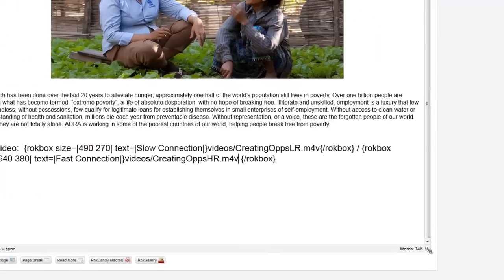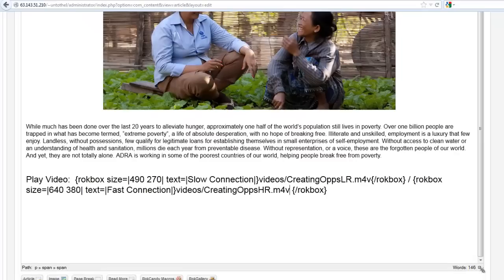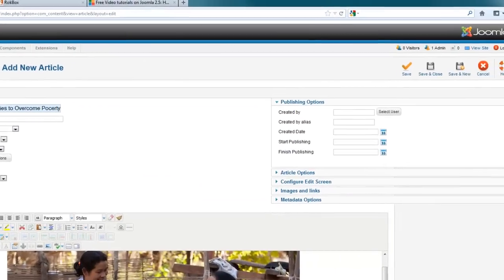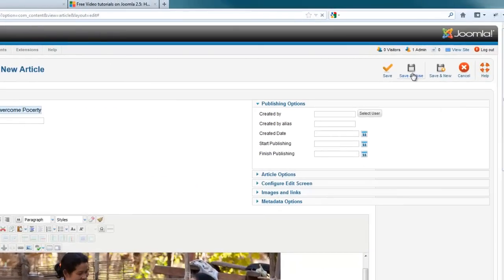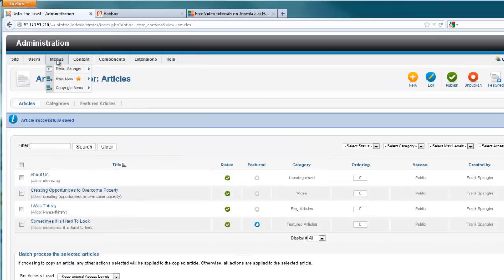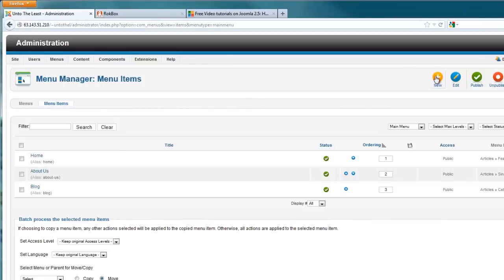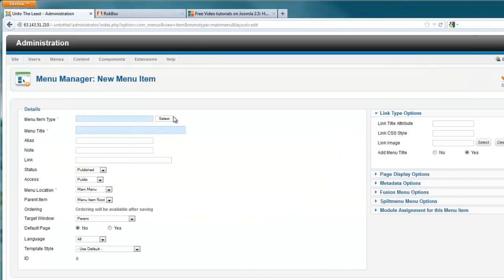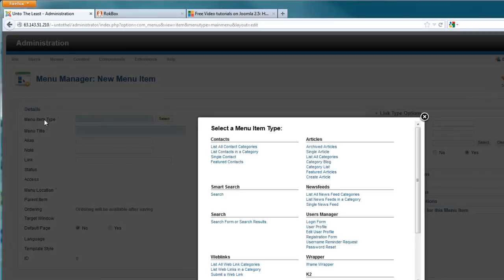Okay, and then that's all there is to it for tagging your video to be able to play with the RokBox player. We can go up and save this. Let's save and close. And now we need to create a new menu in order to be able to link to that. So let's go to main menu and choose new menu item. And this time when we select the menu item type, let's go with category list.